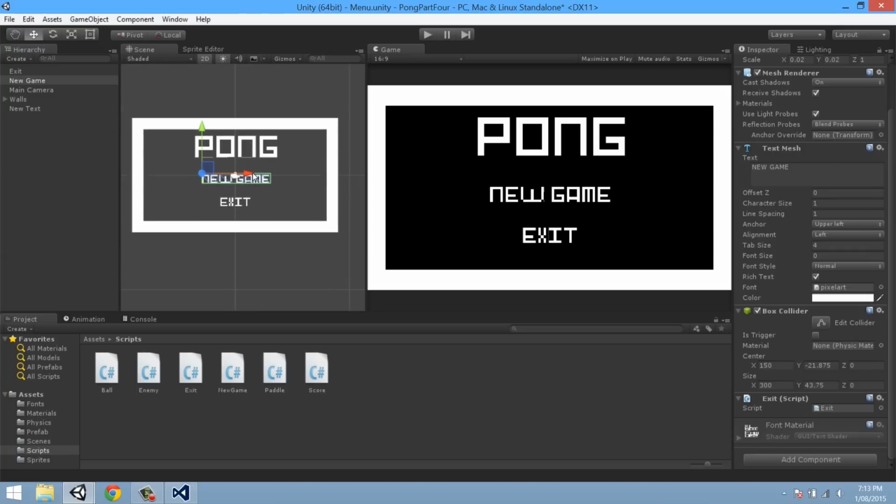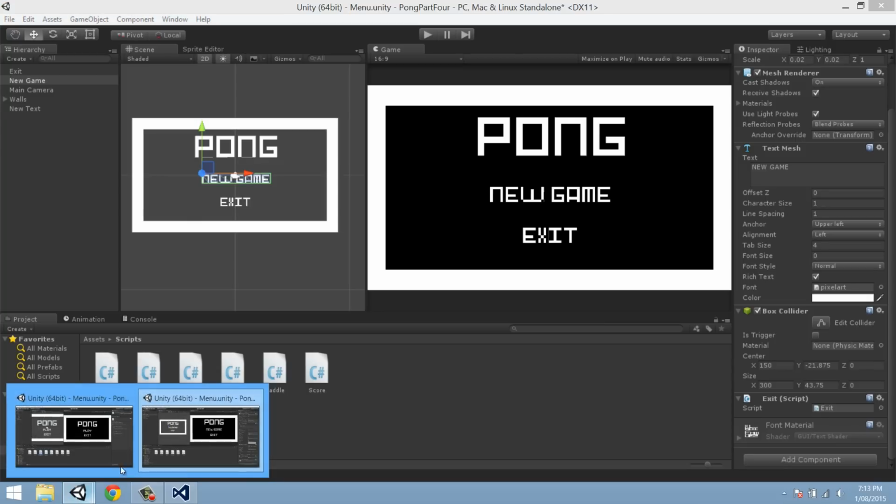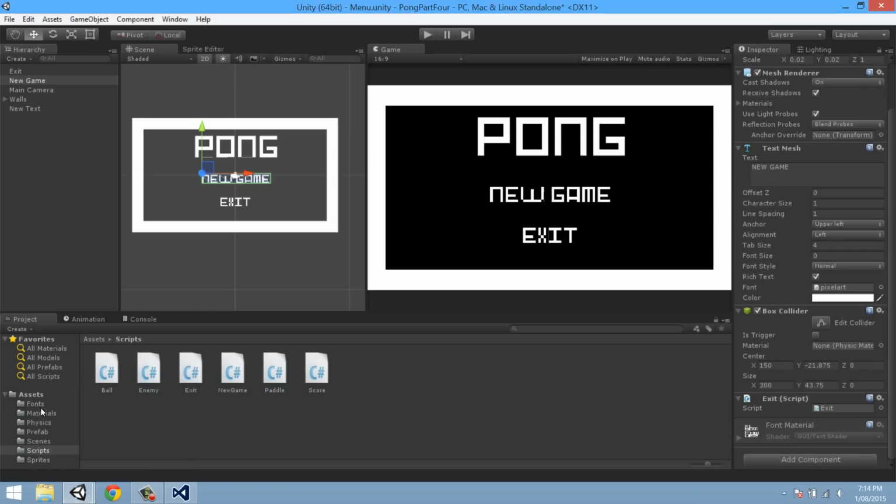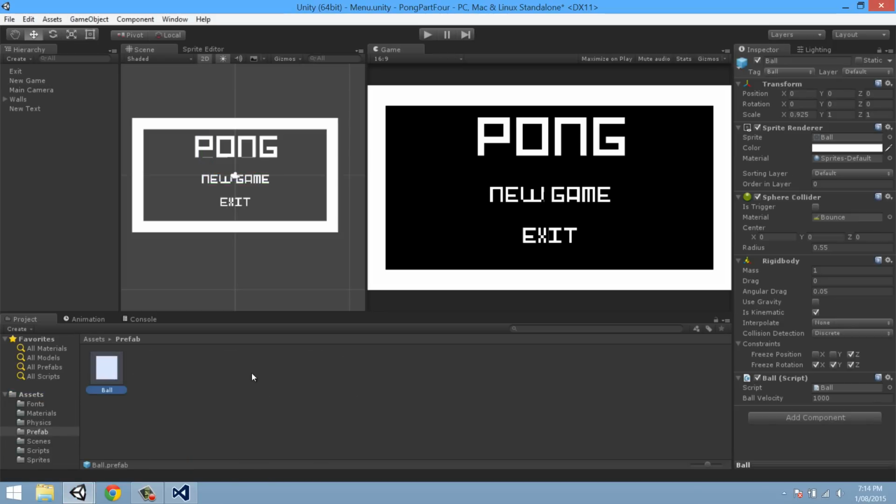Now we get to the fun part of the tutorial, adding the balls bouncing everywhere like crazy. Now this is once again an optional part of the tutorial, but I think it helps add a lot of fun. So now what we're going to do is in our assets folder, click on prefabs and the ball. What we're going to be doing is creating a different version of the ball. This will be the version that's used while in the menu.